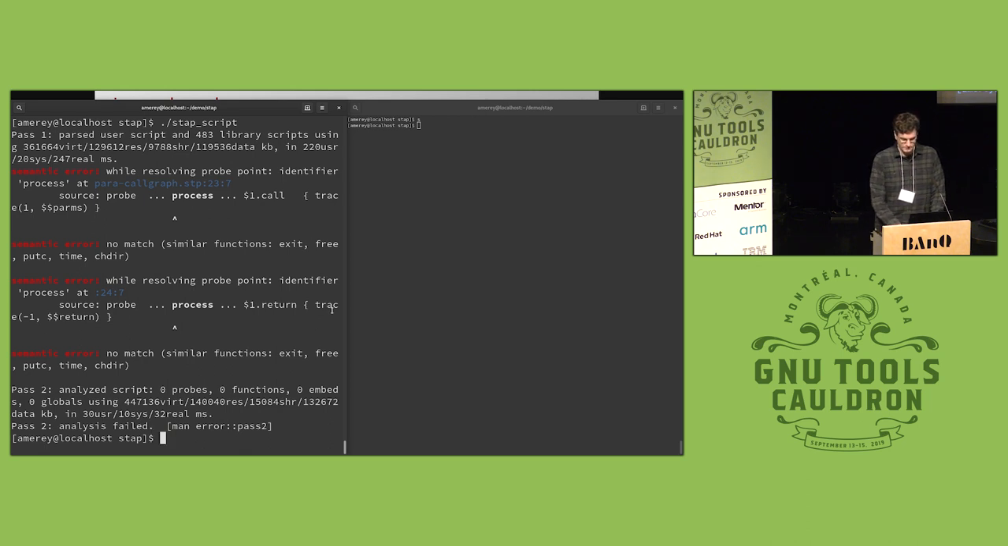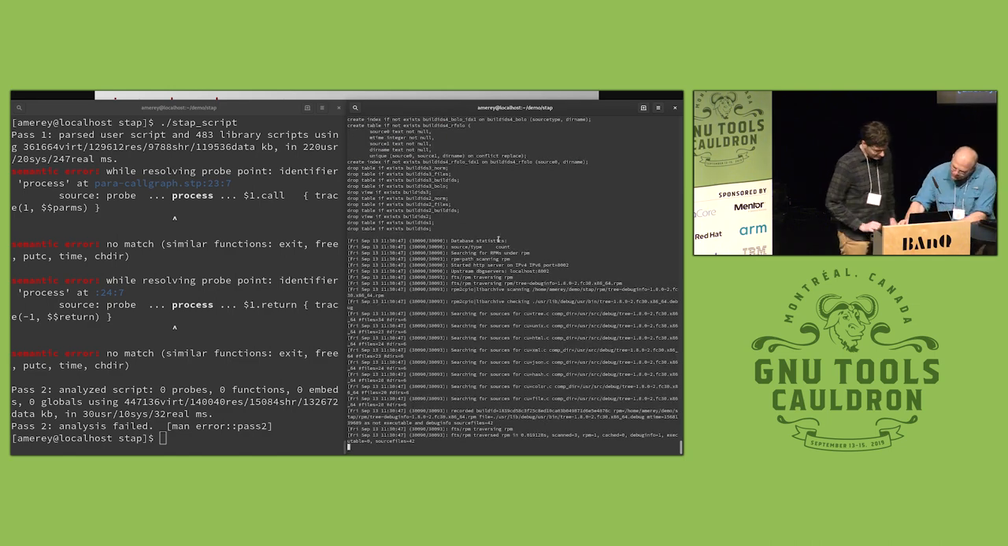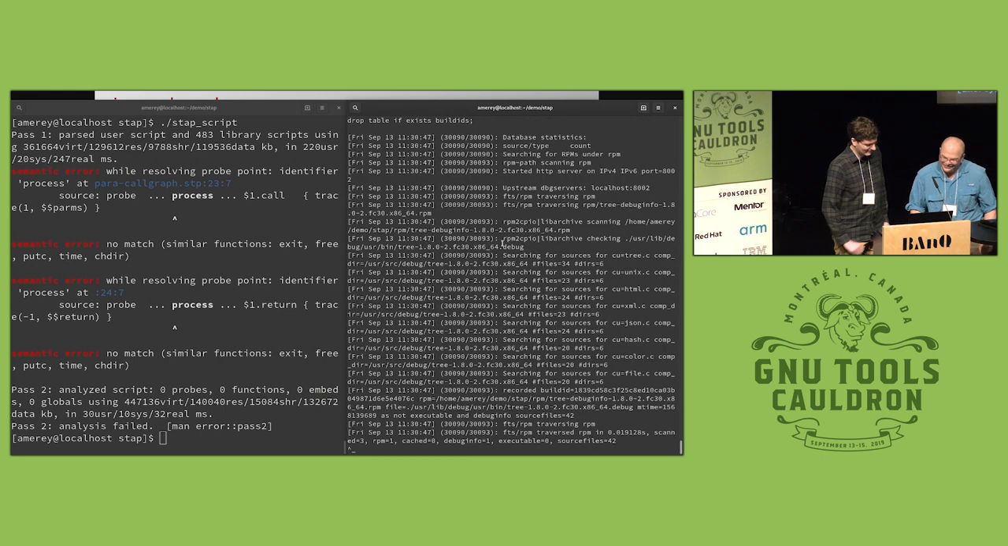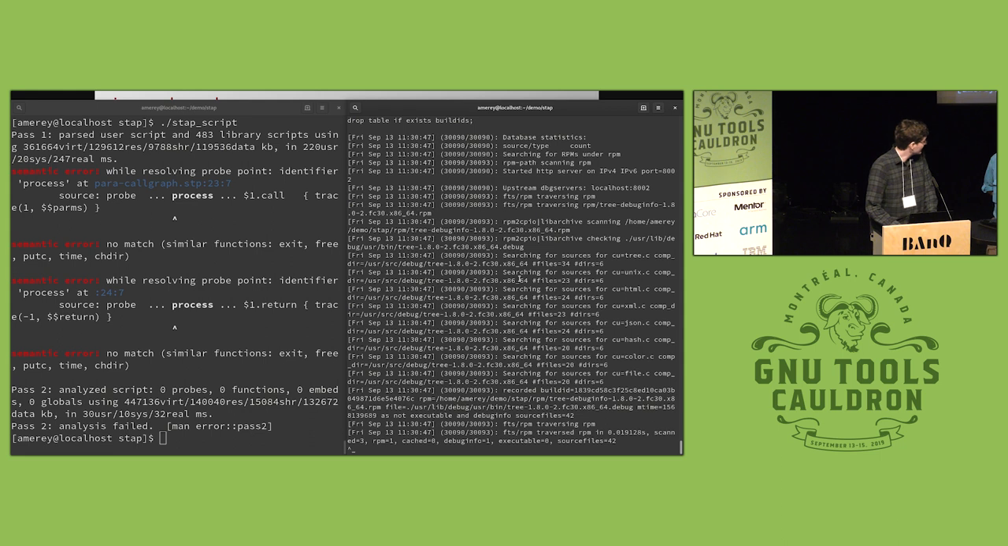So now I can use debuginfod to easily get access to tree's debuginfo. I have that debuginfo in a directory called RPM, and I'll point debuginfod to it, increase the verbosity, point it to that directory. Excellent. So hopefully you can see now that there's a debug info file found and some source files.